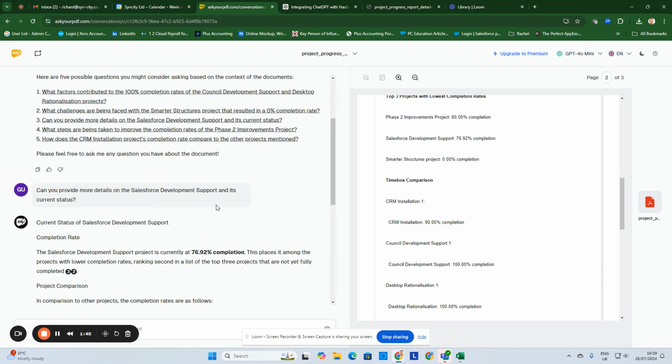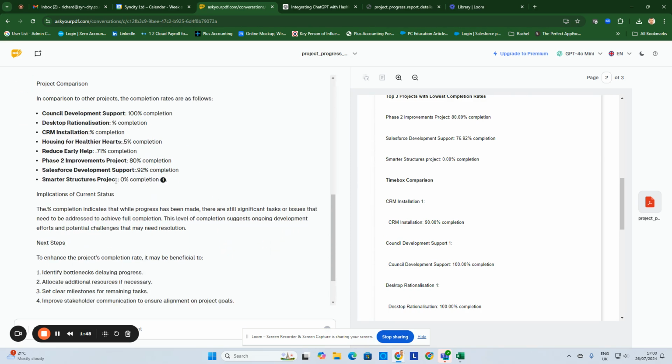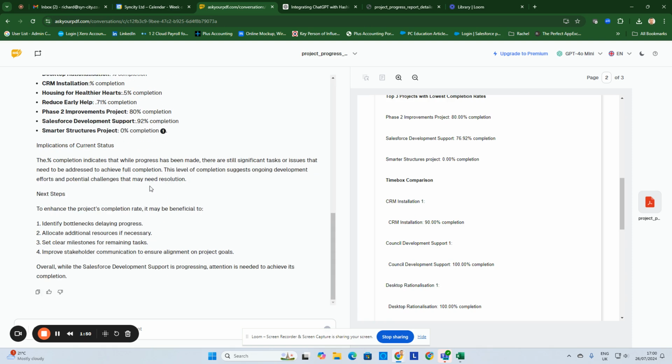I've asked it for some more information on that, and it's just giving me a breakdown of the completion rate and where we're at, project comparison, how it competes with some of the other stuff, implications, current status, and then next steps to obviously improve it. So while it's going well.